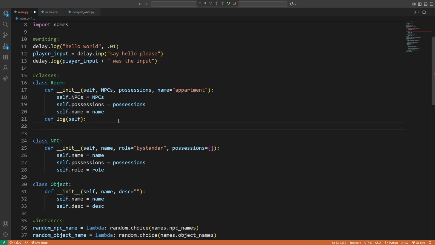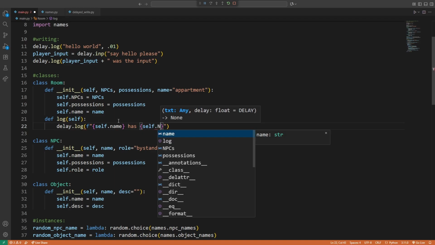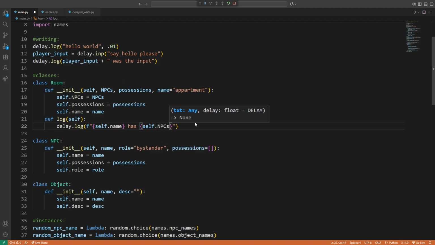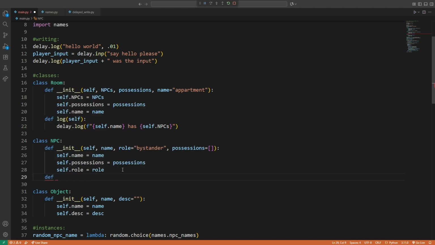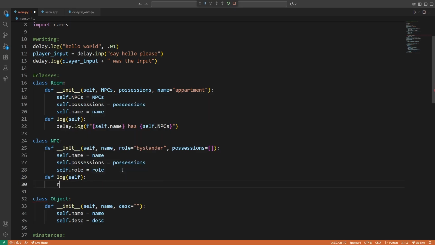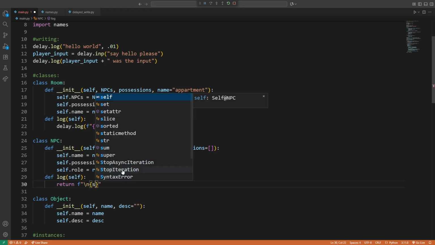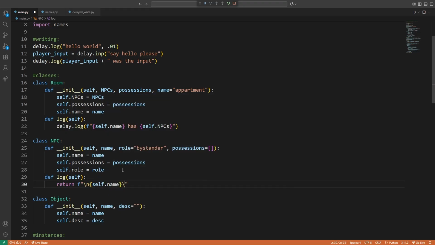So let's say delay.log, and we can make a new f string, and it'll be self.name has self.npcs. And we're actually going to want all of these NPCs to print their own names here. So let's make a new function in NPCs and call that log. And all it's going to return is an f string with a new line, self.name, new line, and then it's going to say all of its possessions.